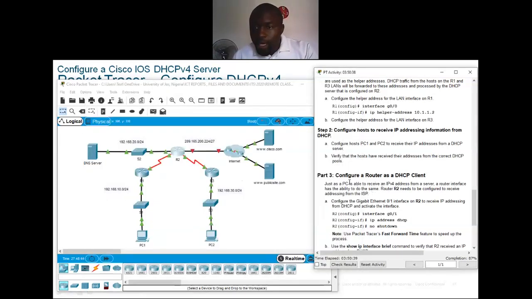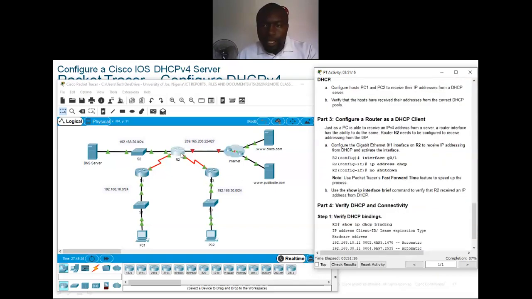So configure a router as a DHCP client. Just as a PC is able to receive IP version 4 addresses from a server, a router interface has the ability to do the same. So router 2 needs to be configured to receive addresses from the ISP. This is the internet. So we need to configure this interface so that this router will receive an IP address automatically. Okay, so let's enter router 2.